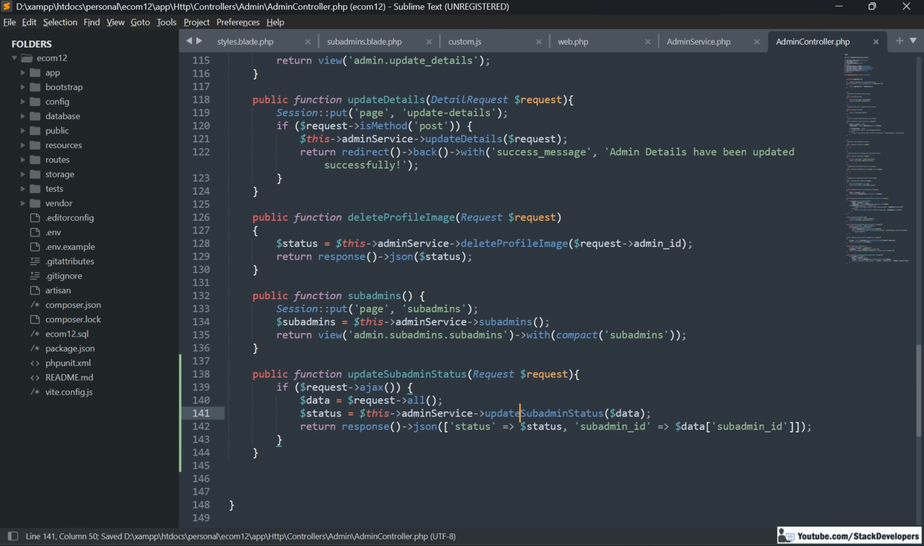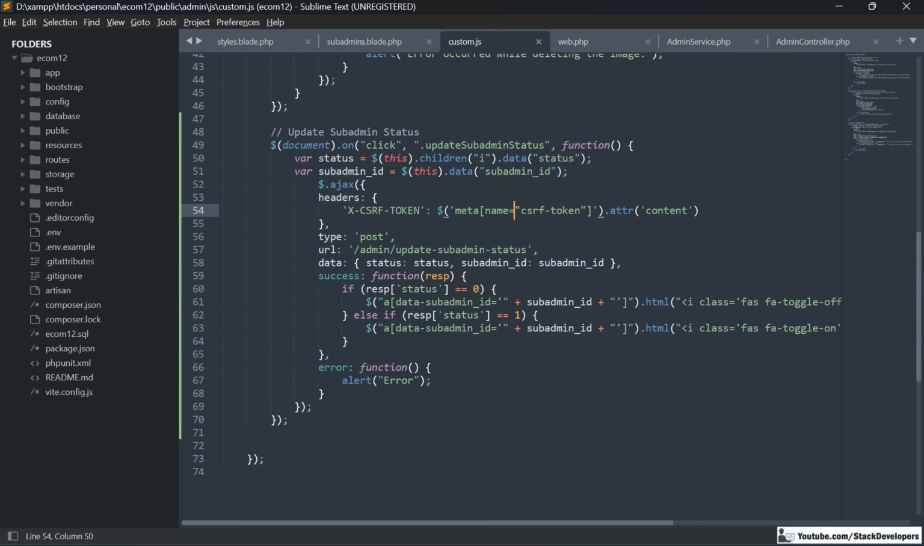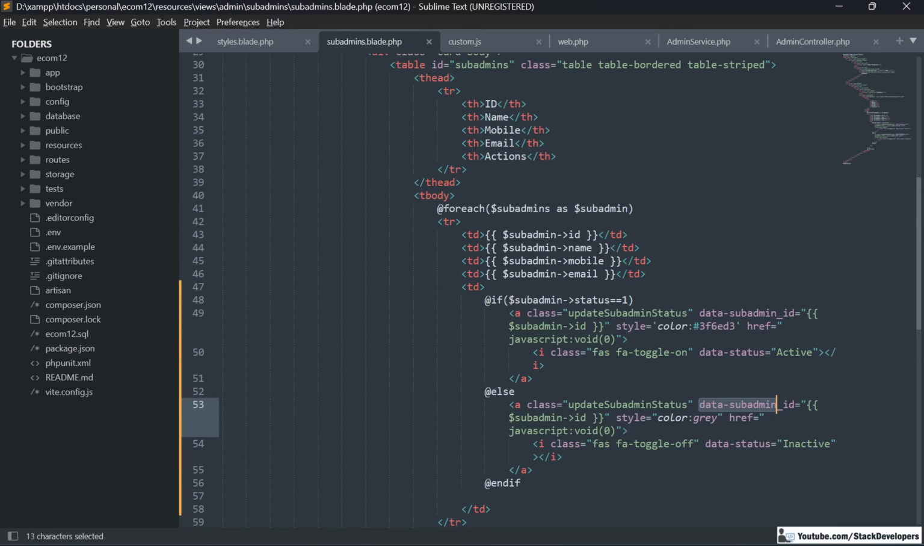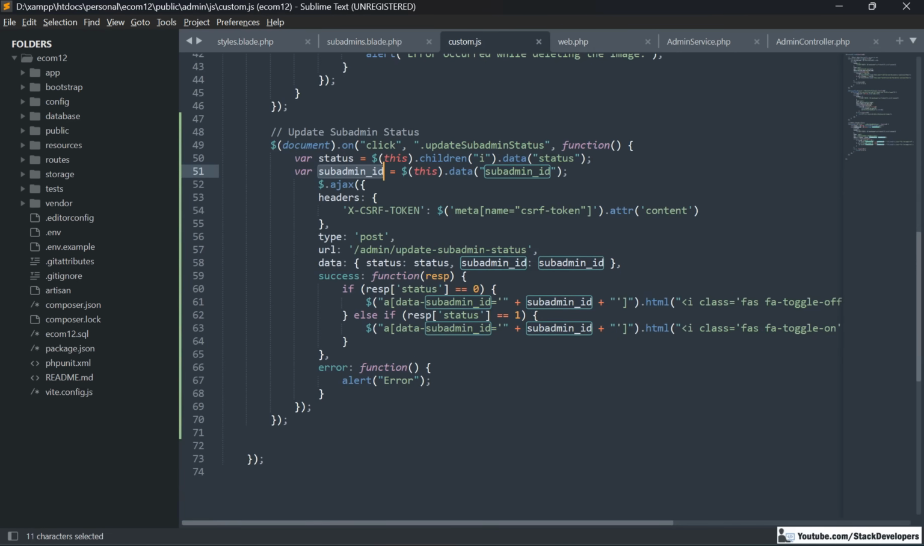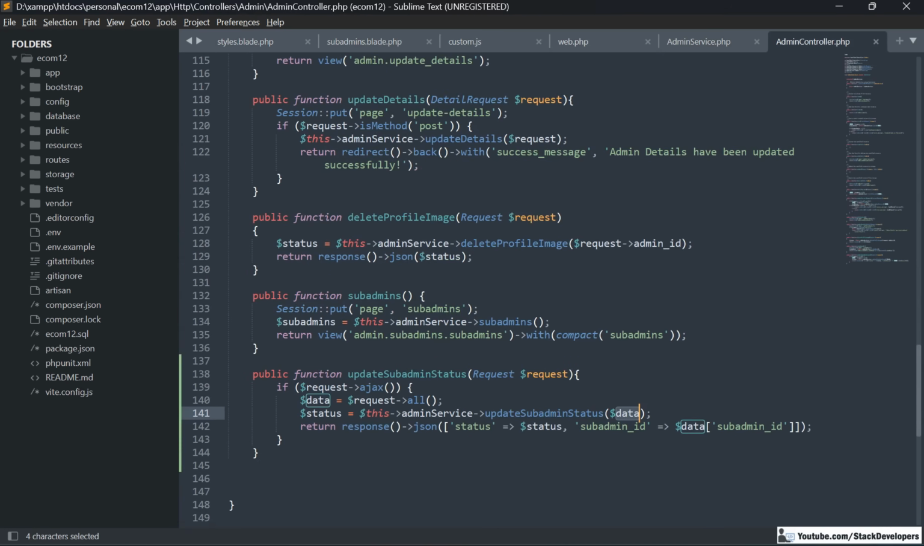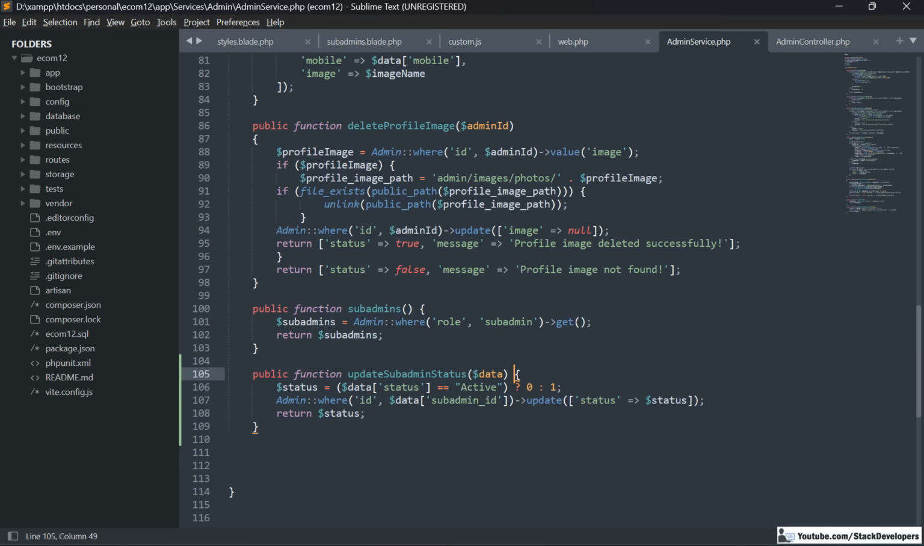So here we can see that we are going to call this function update subadmin status, and we are passing the dollar data. In data, we are getting two things: one is the status and another one is the subadmin that we are passing via AJAX. Okay, we are receiving these two things there in our function, and we are passing them to the update subadmin status function at admin service.